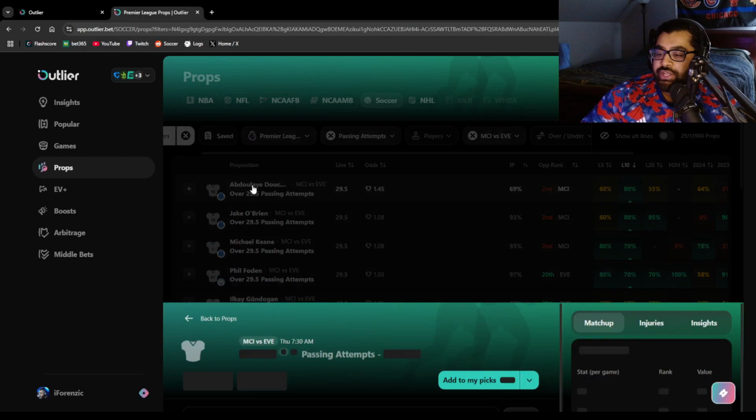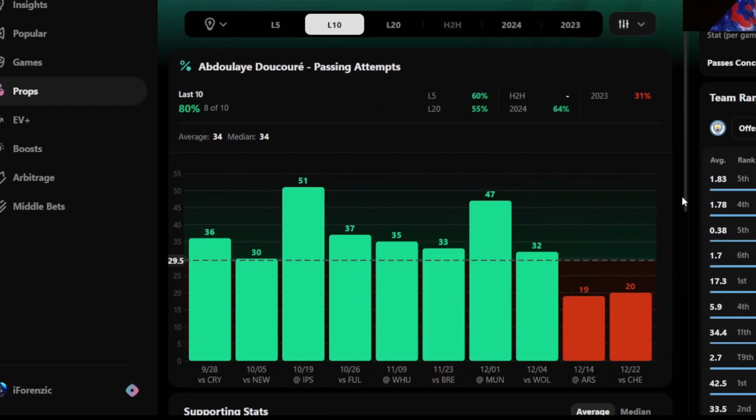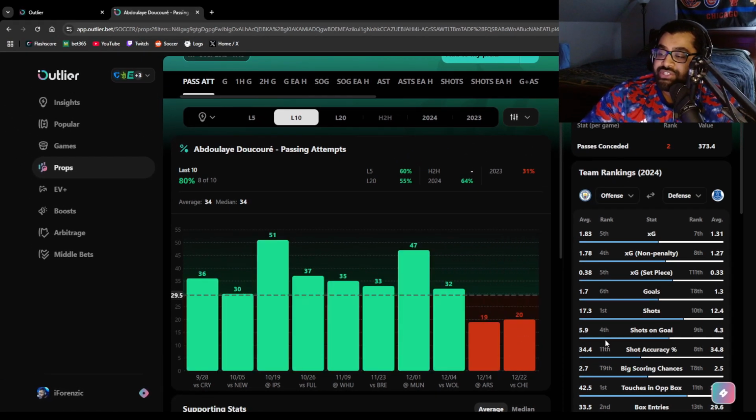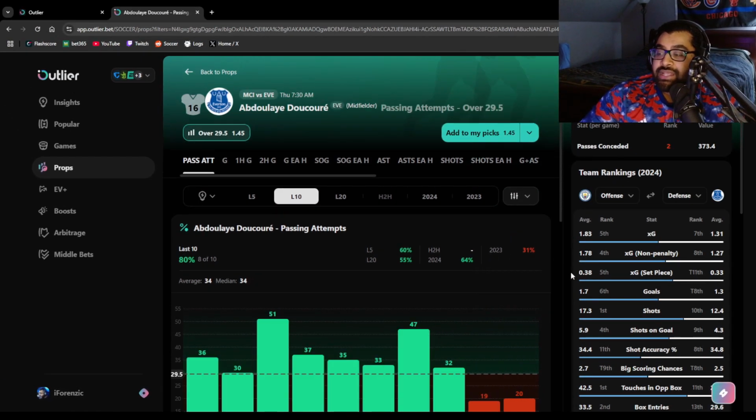Now let's go ahead and look at Decore here, right? So once you're on Decore's pass page, you can easily see that the line is set at 29.5. He's hit 8 out of 10 times here with his last 2 matches not having it. Now the next thing that I like looking at specifically is in the top right.